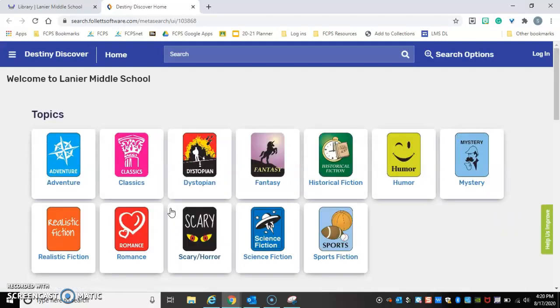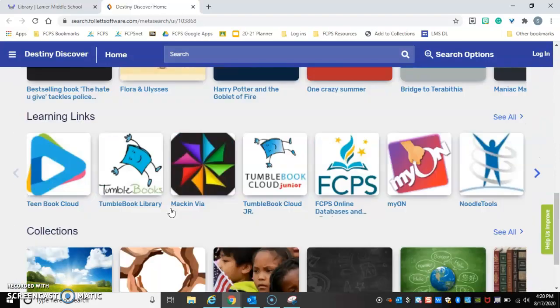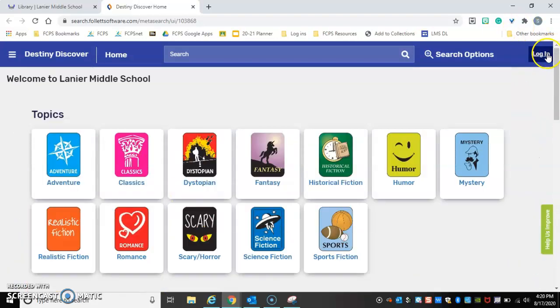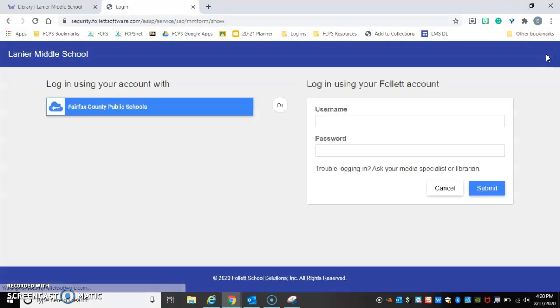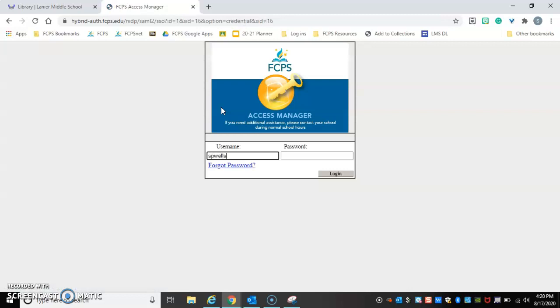So this is our library catalog. Before we start scrolling too much, let's go ahead and log in. Now, as you can see, it appears that you have two different options to log in. Truly, there's only one way to log in to our catalog, and that's using the Fairfax County Public Schools tab. So let's go ahead and do that. I'm going to log in myself.